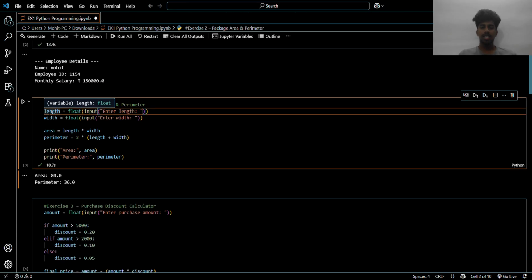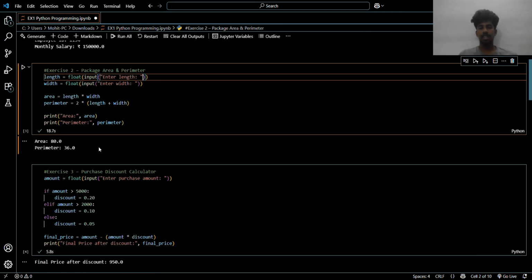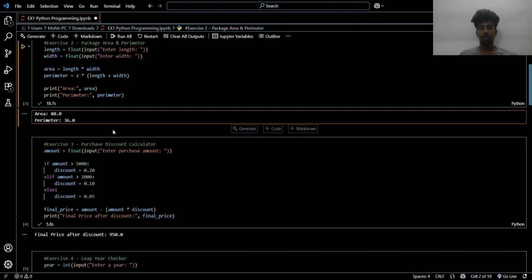Second question. Here, we calculate the area and perimeter of a rectangle using user-provided length and width. It introduces basic arithmetic operations and variable usage.